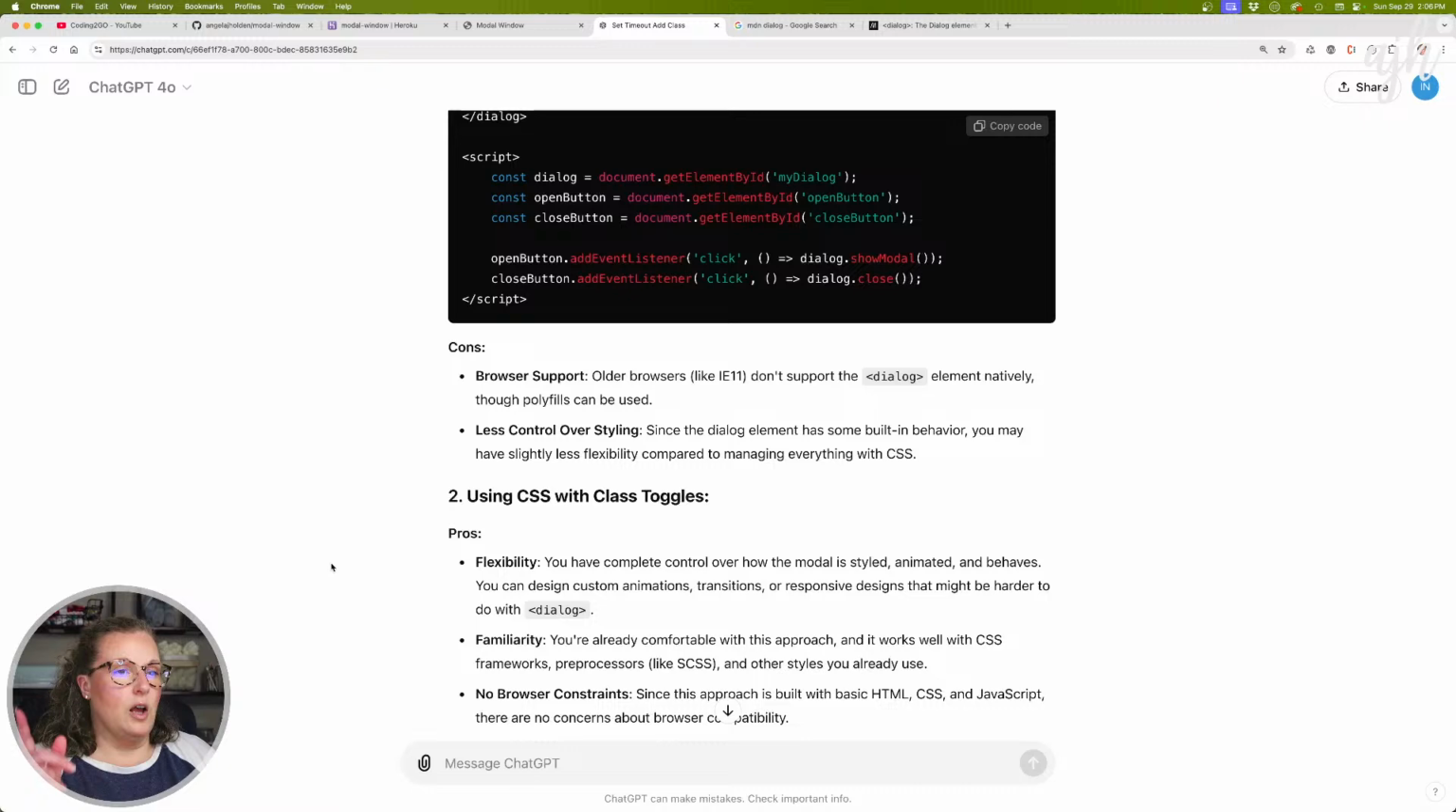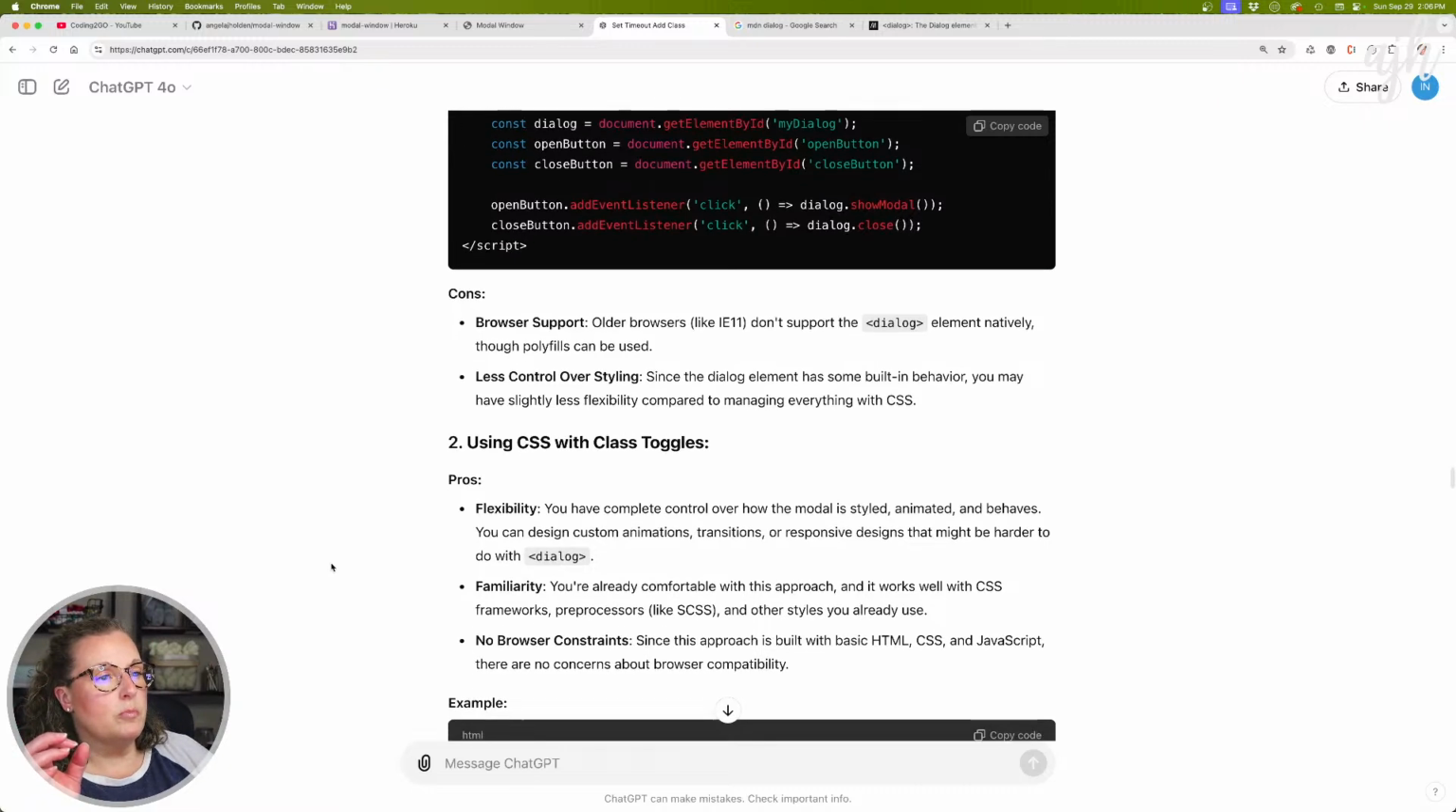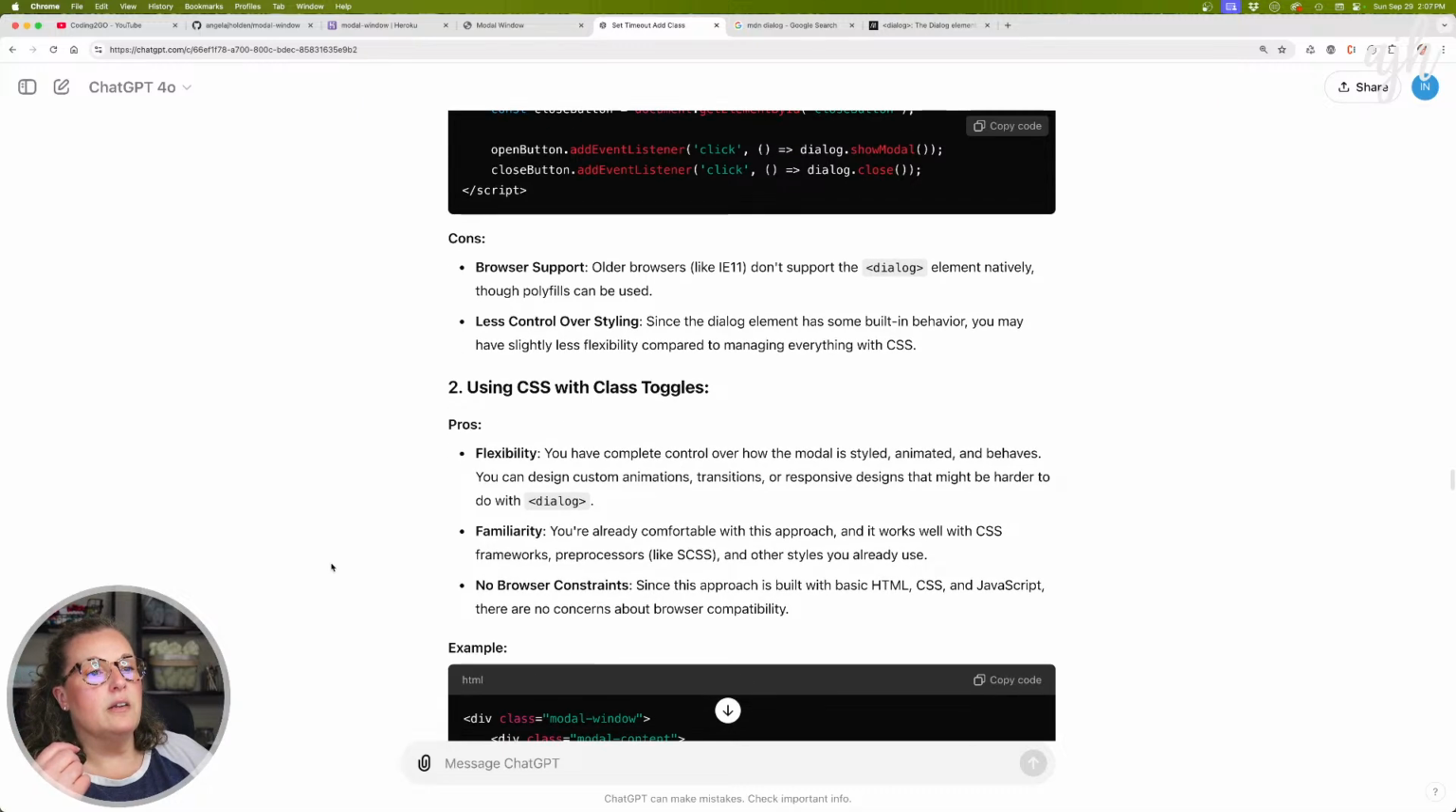Okay, so here are the cons. Browser support: older browsers don't support the dialog element natively, though polyfills can be used. I'm not worried about that. Less control over styling: since the dialog element has some built-in behavior, you may have slightly less flexibility compared to managing everything with CSS.